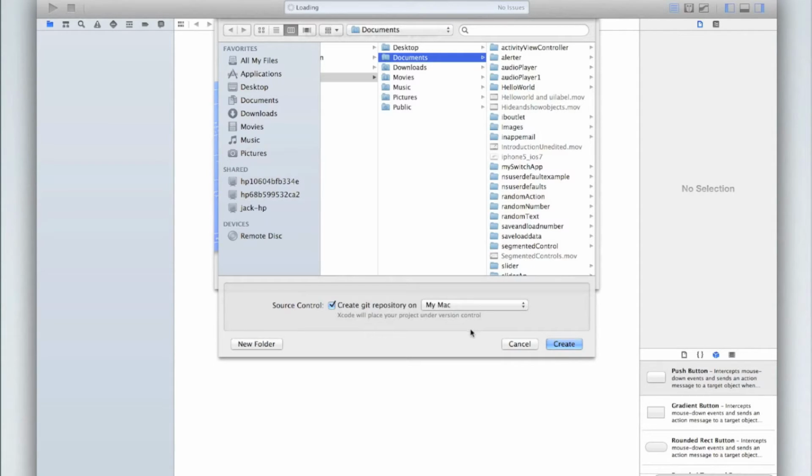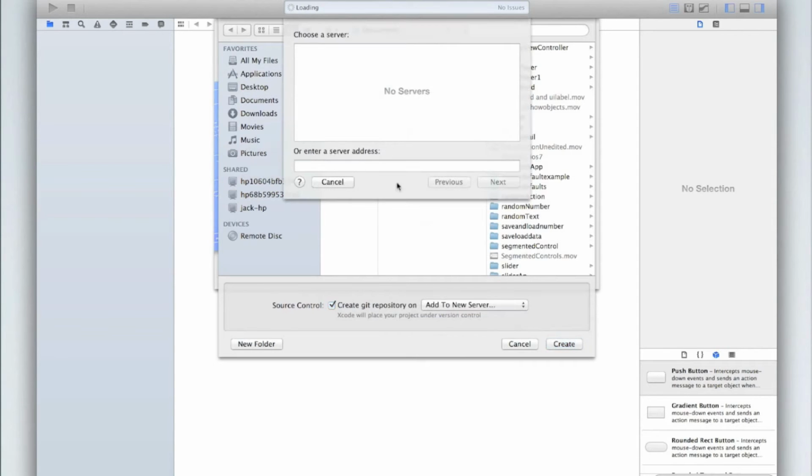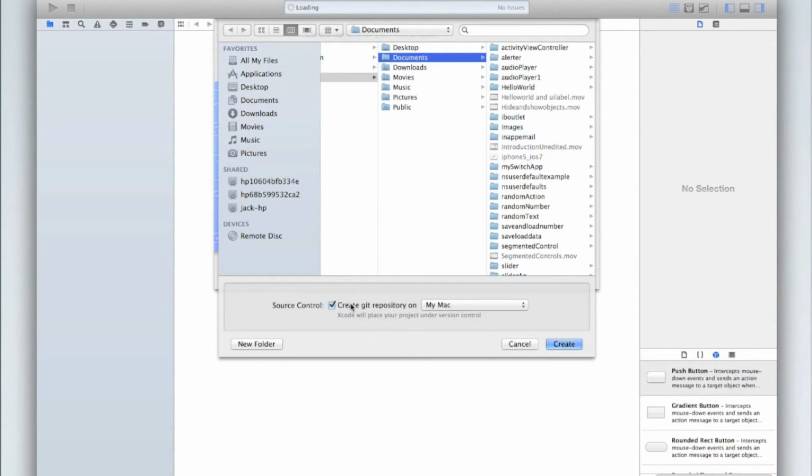Now, another difference when you click create is that it automatically selects for you to create a Git repository on my Mac, or you can add to a new server and then enter a server address. Now, I don't want to create a Git repository, but if you did, then that's how you would do that. And I'll cover Git repositories and what they are in another tutorial. Essentially, they're a way of managing versions of your projects in the cloud.